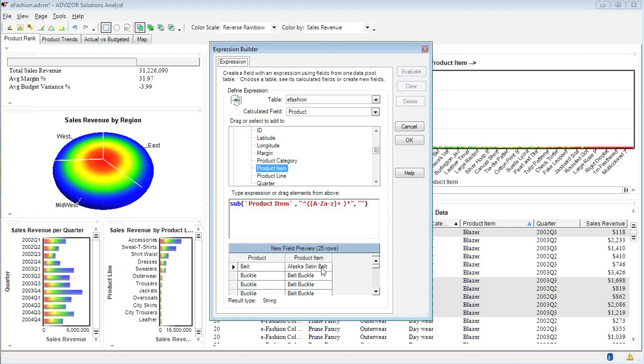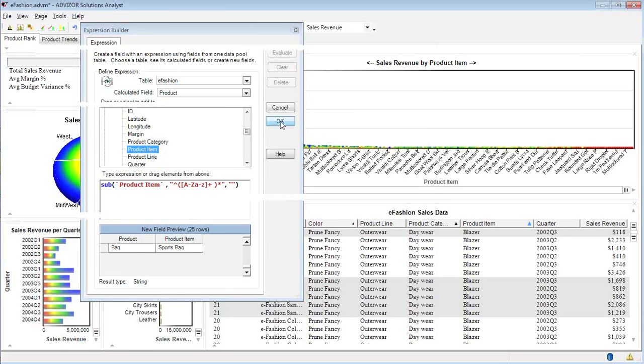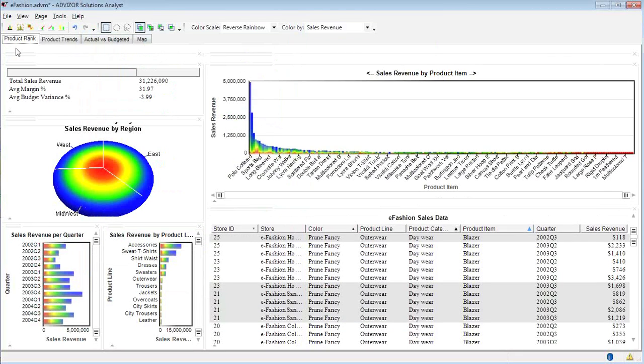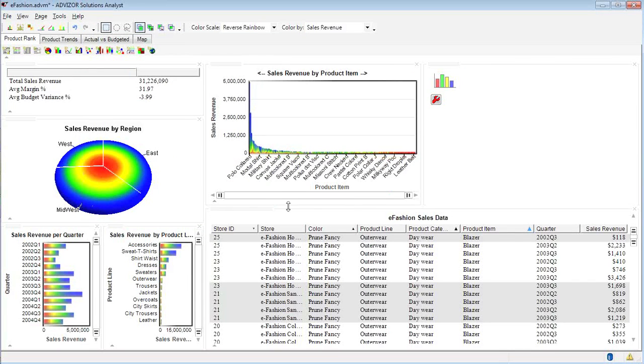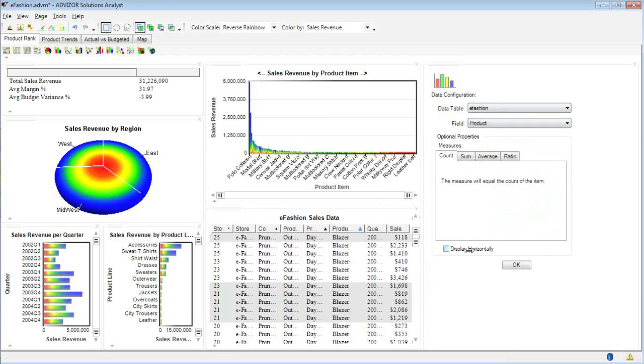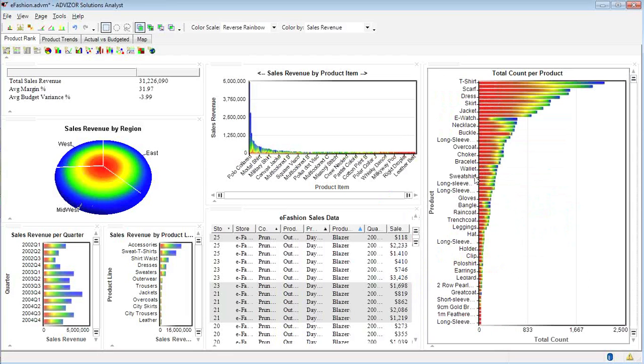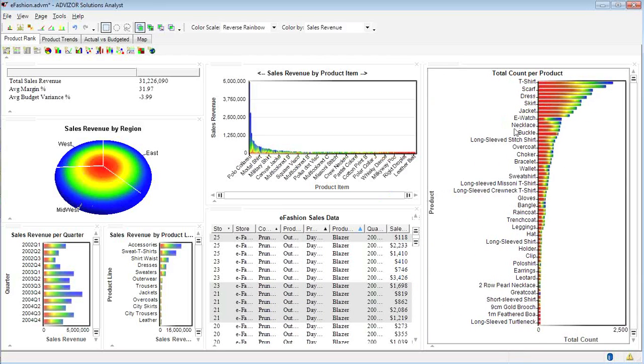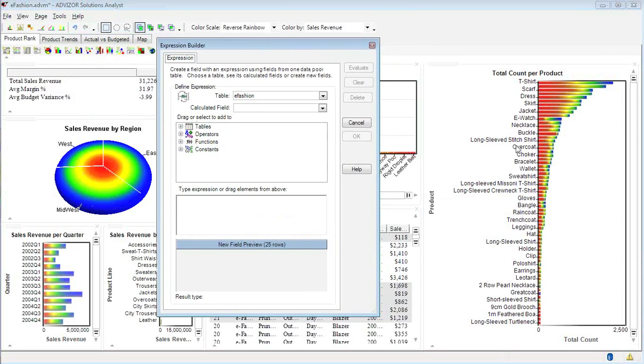And then I click Evaluate. And you can see that I'm left with just the last word of each product item field. So I'm going to click OK. And now I just want to put up a bar chart and get a preview of this field. So I called it just product. I'm going to display horizontally. And you can see here that my pattern didn't account for the first word having a dash. So I can edit this field and adjust that so it accounts for the dash.